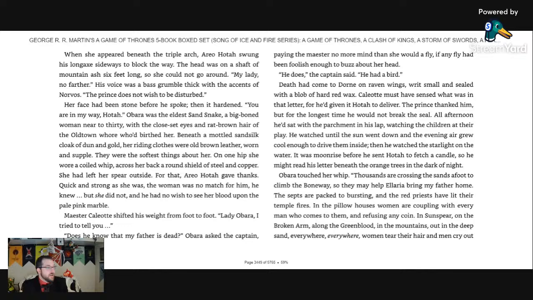Okay, so Hotah's about to speak, so we have to give a voice for Areo Hotah, and I do have one in mind. Areo Hotah is originally from Norvos. Norvos is one of the free cities. It's a theocracy. It's supposed to be run by a council of magisters, but really it's a group called the Bearded Priests who run the show. And their religion is so secretive that they don't even reveal the name of their god, even though this religion, this theocracy, is what runs the entire town.